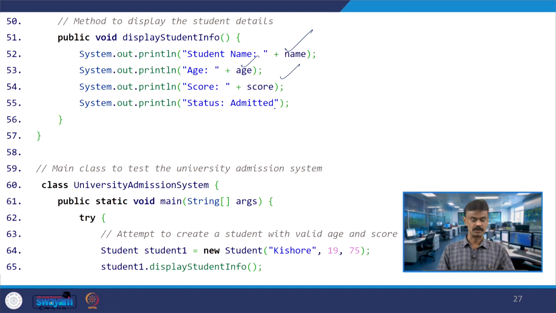In fact, one more method is there, displayStudentInfo, which prints the name of the student, age, score and status. It prints admitted, because for non-admission it is throwing the exception, so we do not need to worry, correct. Then the class UniversityAdmissionSystem, with public static void main.